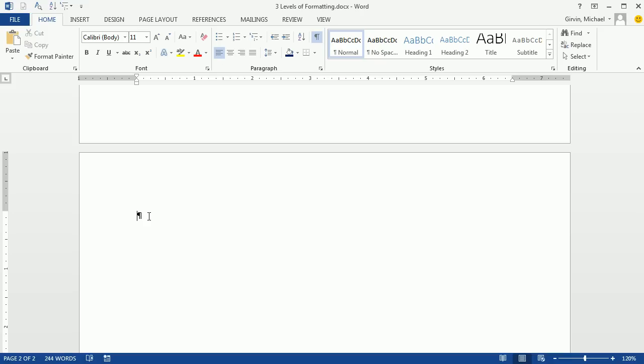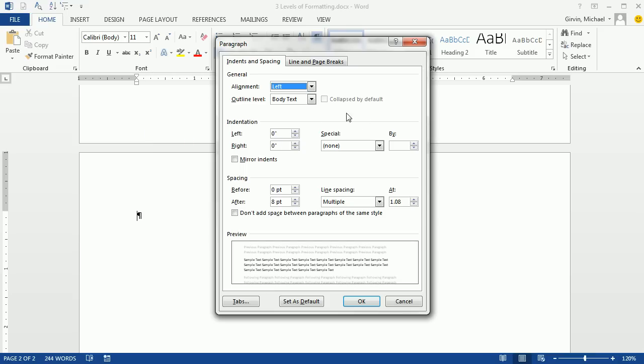So let's try it. Right-click, paragraph. I'm going to set this special indentation. I love this. First line indent. That means from now on, every time I hit enter, the first line in the paragraph will be indented by 0.5. So no longer do you have to hit tab for a research paper. I'm going to set this to 0.